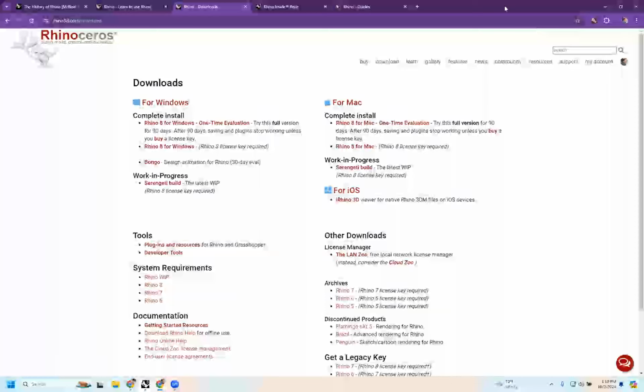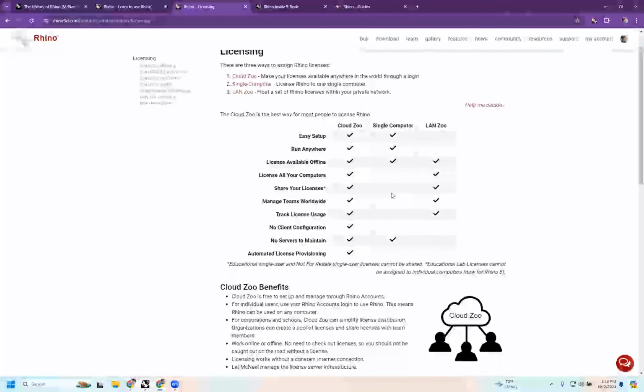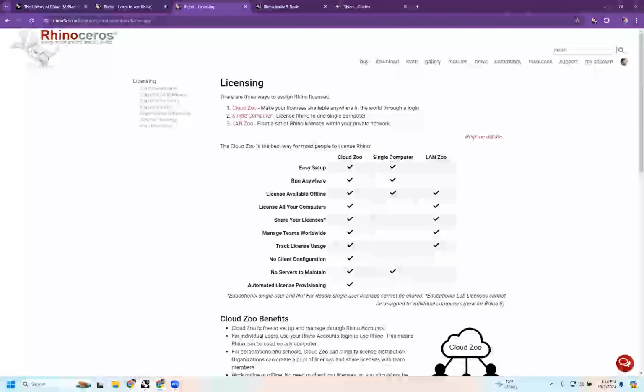Once you get your license, move this window over here in the support tab. There's a couple ways to license it. You can either put it on a single computer, or you could put it on what we call a cloud zoo, which is essentially your Rhino account.